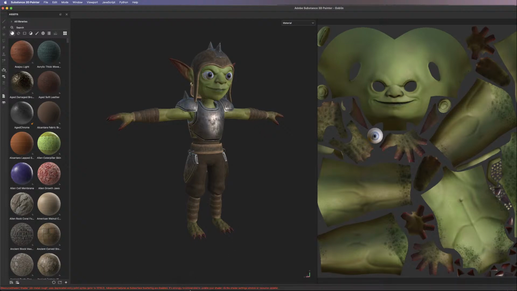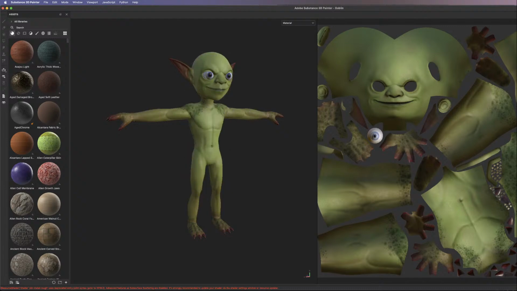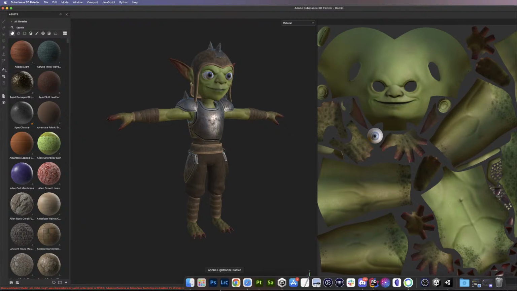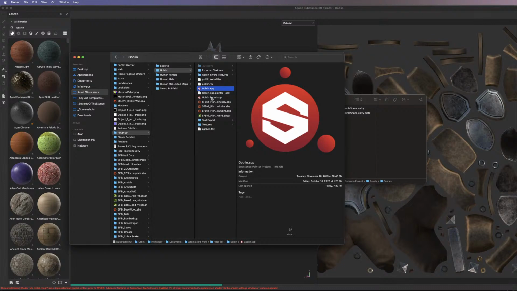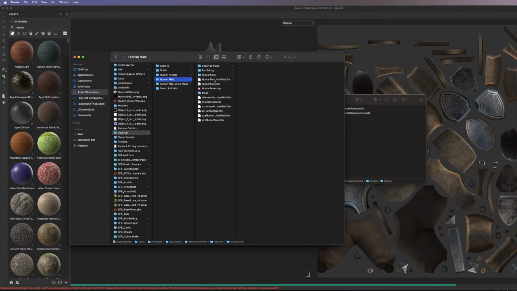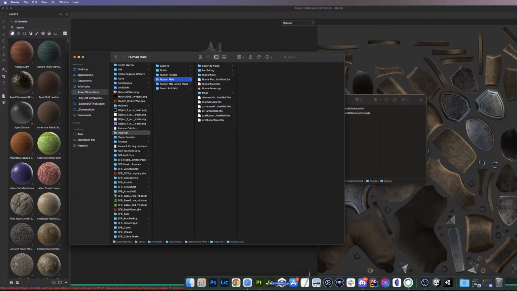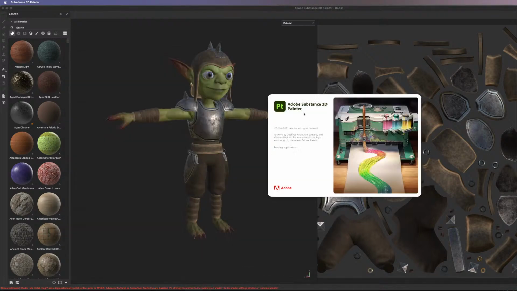So that is a goblin, and there's the outfit as well. Of course, modular. Do you know when this was made? 2019. It's been 3 years. I shouldn't laugh, but it's been 3 years. 3 freaking years. Let's see what the human looks like.